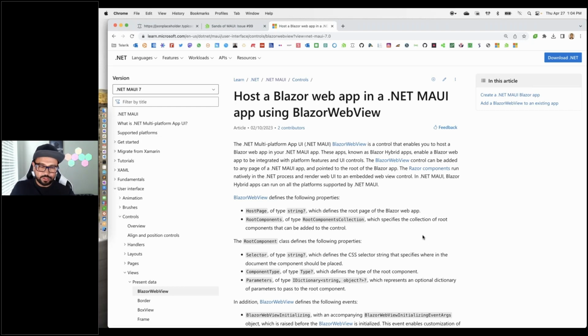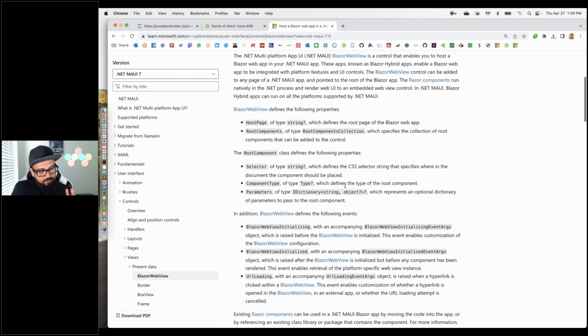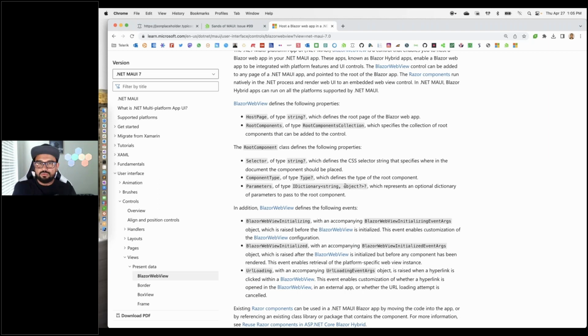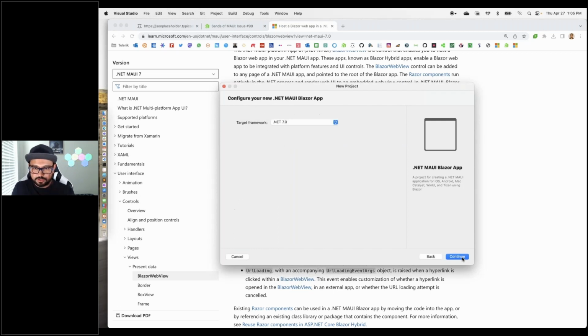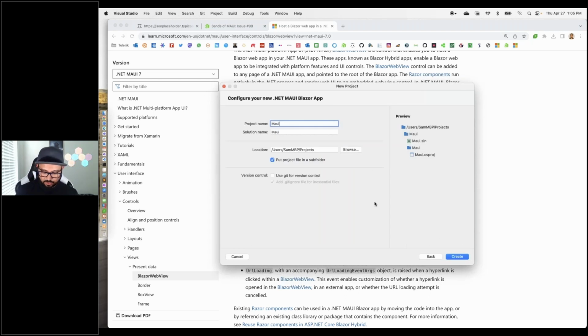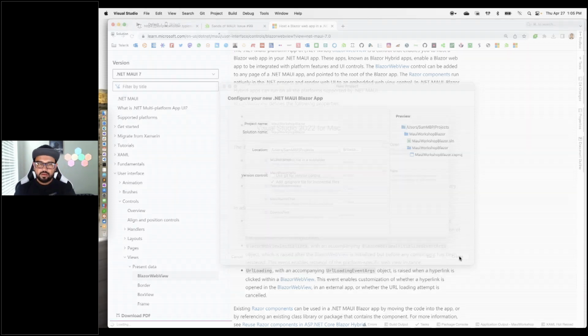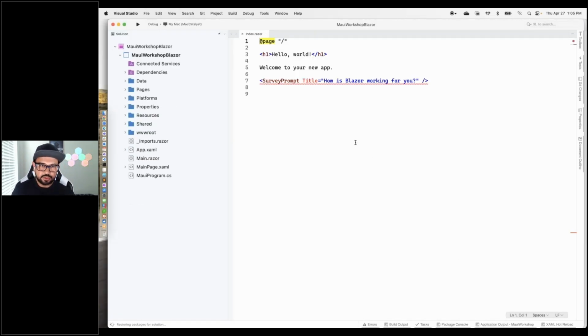The BlazorWebView is your way to do that, and it essentially is a web view, but it's a little bit smarter. So it knows routing, it knows navigation, and it knows JavaScript a little bit better than the web view. So let's take a look at what happens when we launch this. Let's go create this app, MAUI Blazor app. And again, you folks can follow along if you want to, or you can just watch me fail. So .NET 7, sure, that's fine. Let's just say MauiWorkshopBlazor. So now we are wanting to bring in some Blazor. Hit create, and the app should come up here.